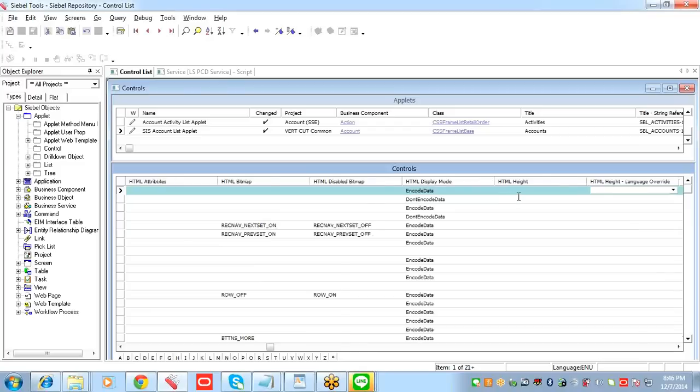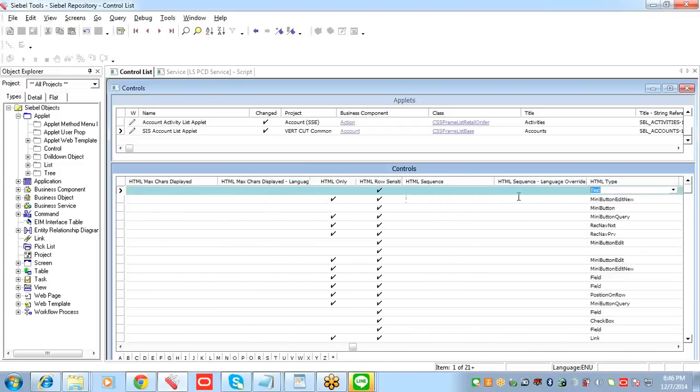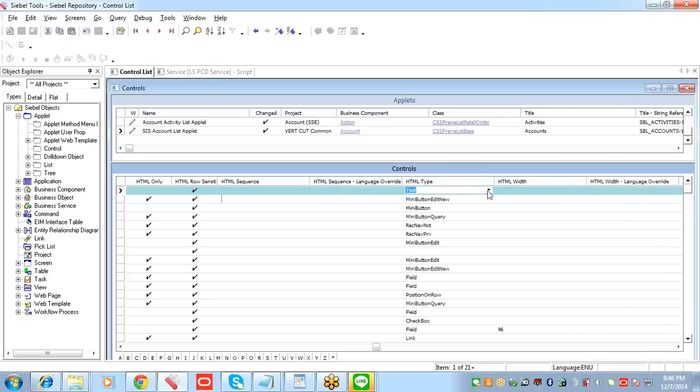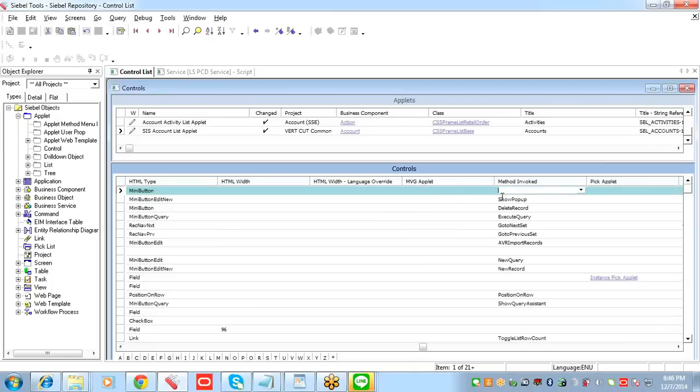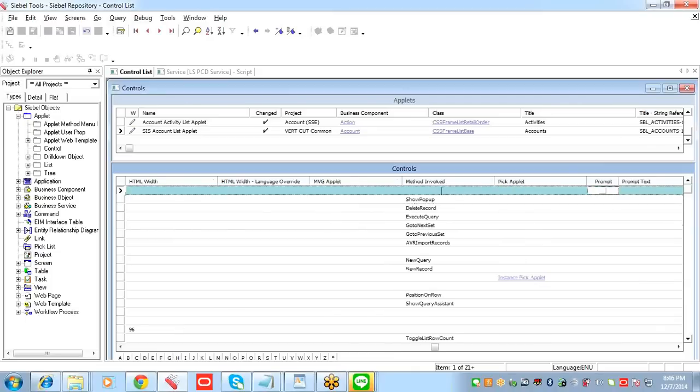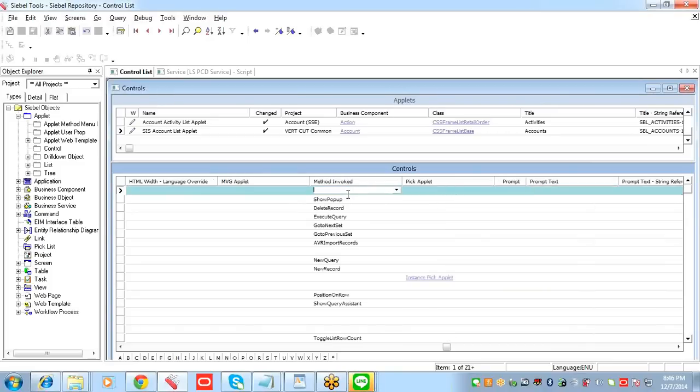HTML type. Here HTML type is there. What should the HTML type be for buttons? Mini button or mini button edit. Okay, so I'm going to select mini button for HTML type because we are creating a new button, right? So here Method Invoked is very important. This is the method we are going to use to call our workflow. This is a new button, so I'm going to give my custom method. My method name is go to order.